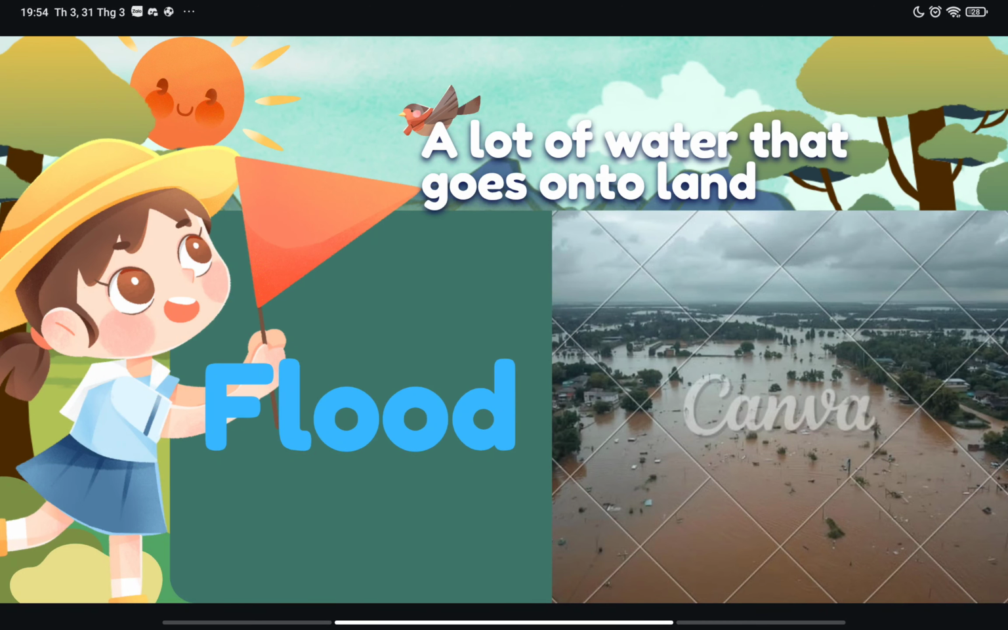Flood. So flood can be used as a noun. There is a flood. This town has a flood. Or it can be used as a verb. This town flooded. So that means this town is covered all of water. Or the river flooded over. That means the water of the river got too big, and then it went onto land. It covered all the land. So that's flood. A lot of water that goes onto land. Flood.